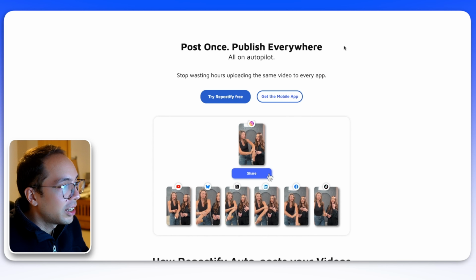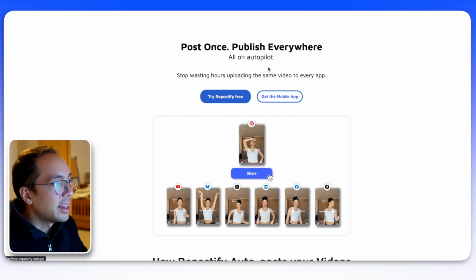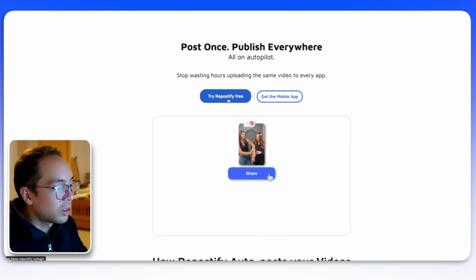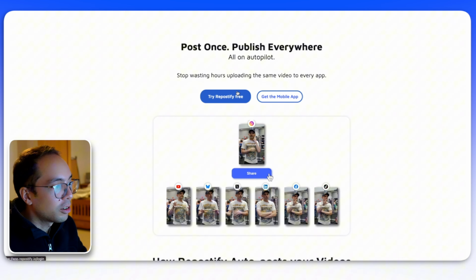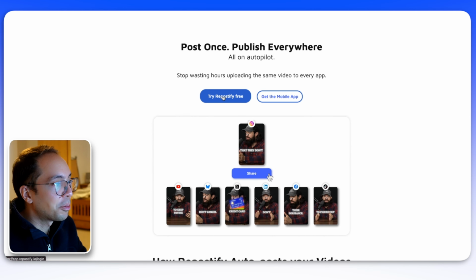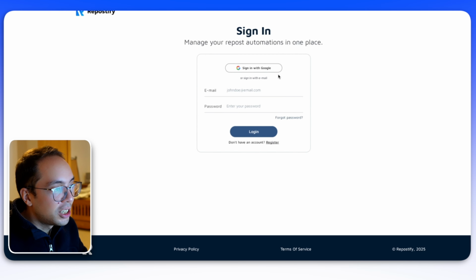So first of all, let's head over to Repostify.io, and then here on the website you can either choose to try Repostify for free in the desktop version, or you can use the mobile app. In this video I'm going to be clicking "Try Repostify for free." Here on the login page you can either choose to sign in with Google, or you can register an account and then log in that way. But for this purpose I'm going to sign in with Google.